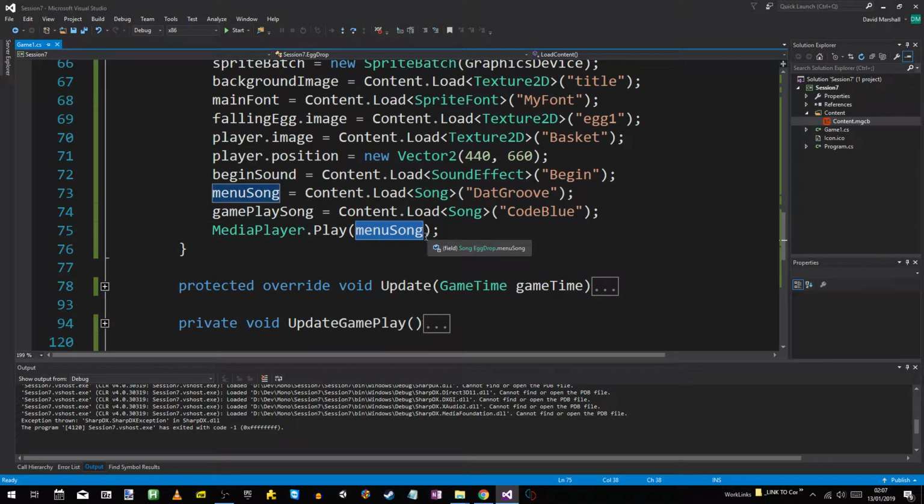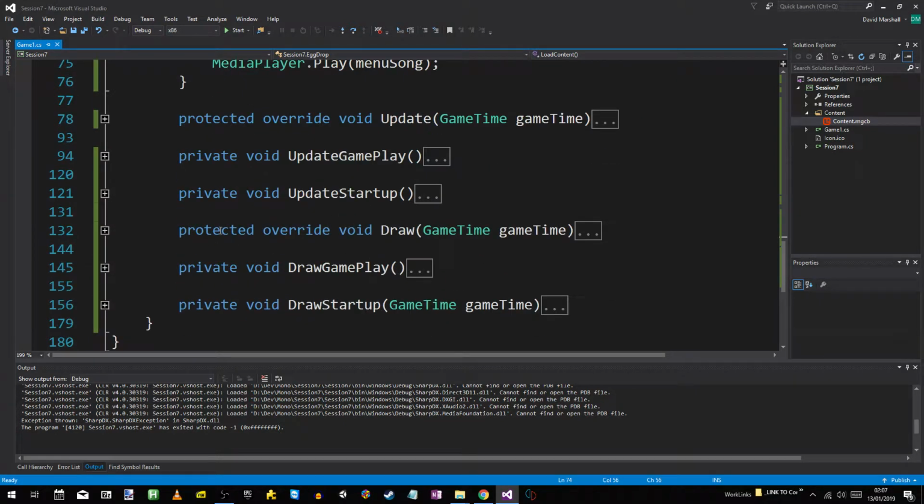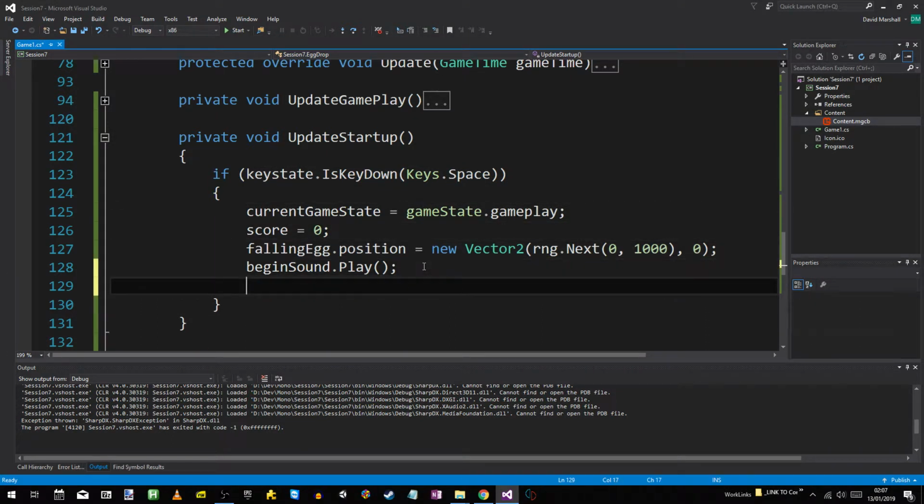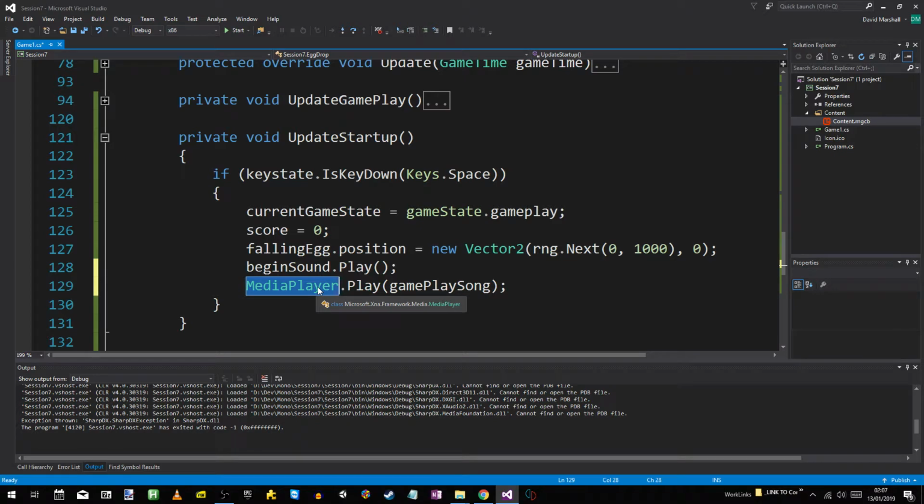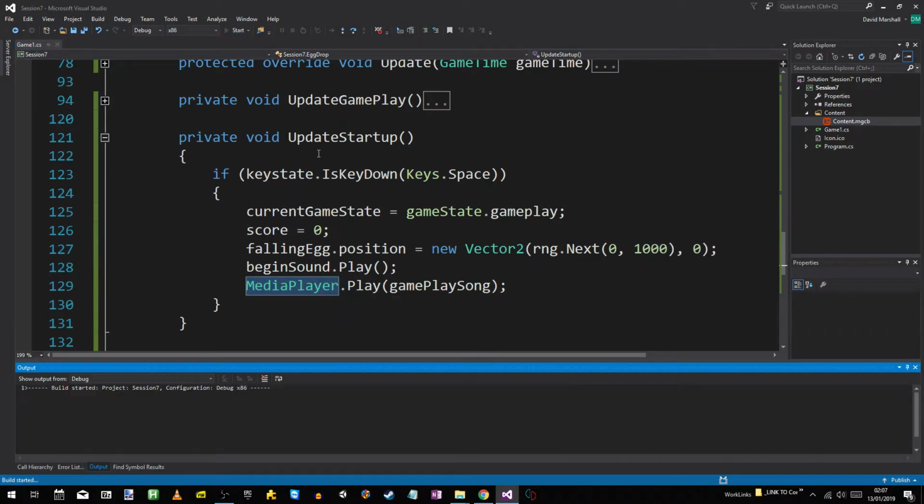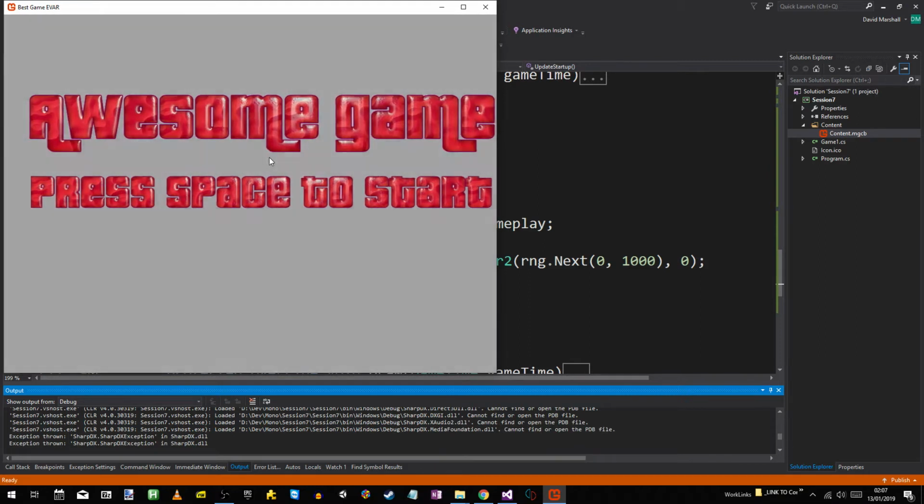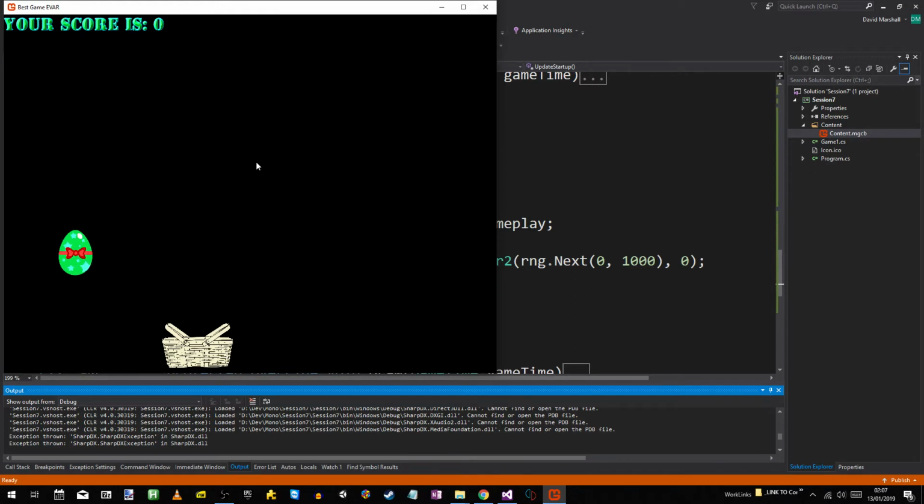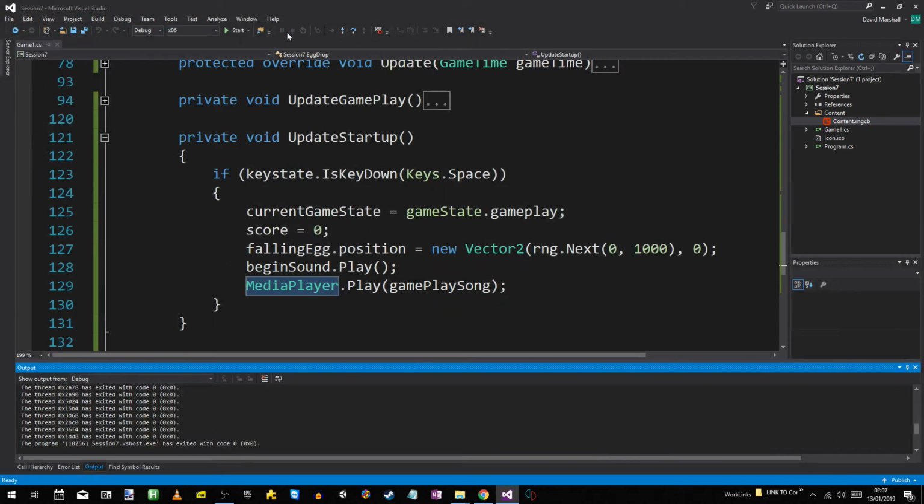What happens when you press space and you want to switch to the other song? Well, let's go to update startup. Press the space key down. We do all that usual stuff. Media player dot play gameplay song. Simple as that. You don't need to close down your old song because that's the whole point of media player. It's for songs and you don't have two songs playing at once like you might have with sound effects. So it will handle that for you. Intro song, and then we press space, you get the sound effect and switch to our game song. And we're just about ready to put the actual game mechanics in, but I think I'll leave that for the next video.